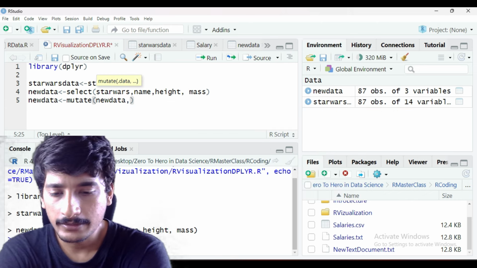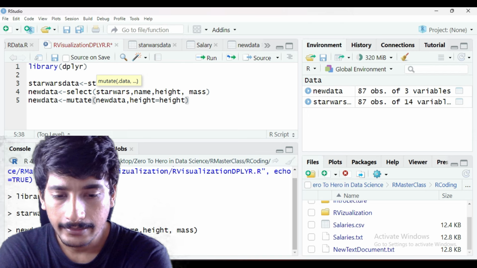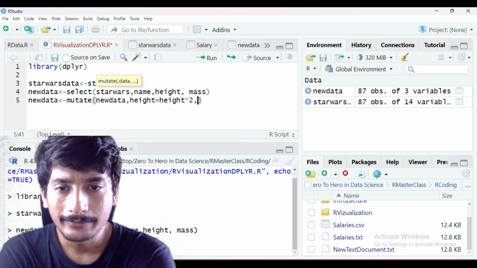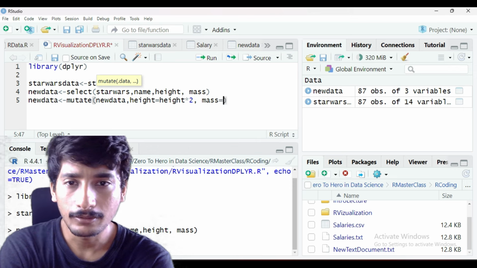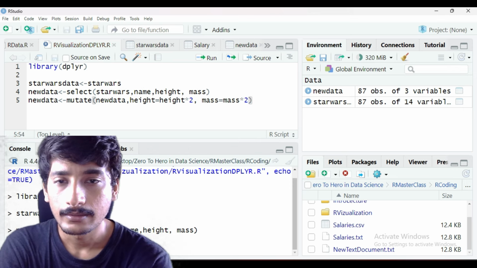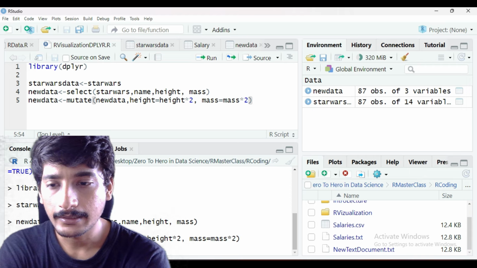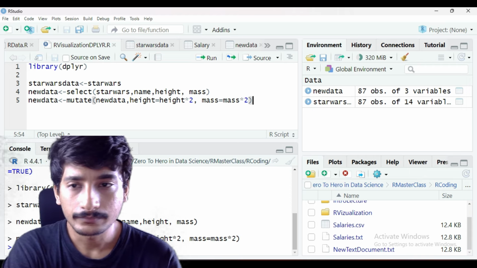transform that current variable. So we call height is equal to height into 2. We basically increased it by 2, for example, and we did similarly for mass. We increased it by 2. We save it, enter it, and we see the new data 2.